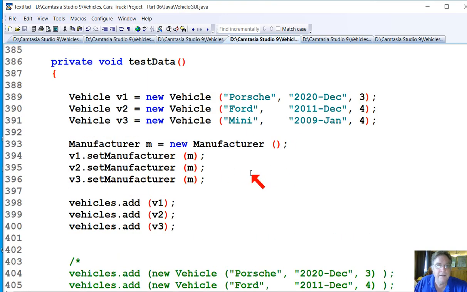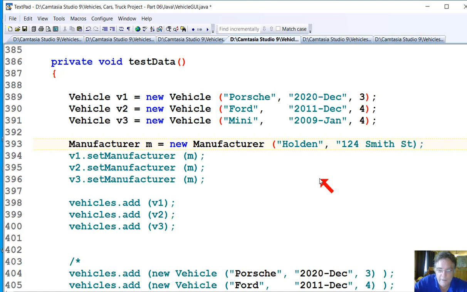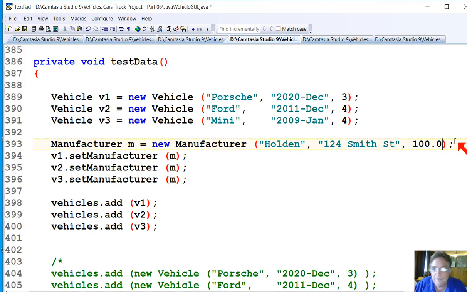Back to the GUI class. When we create a manufacturer, we'll call it Holden. So the name, the address. Okay, so 2 strings followed by the number of vehicles they can build in a day. And I'll just say 100 there, just for a random number. Okay, followed by a semicolon. So that would be Holden.